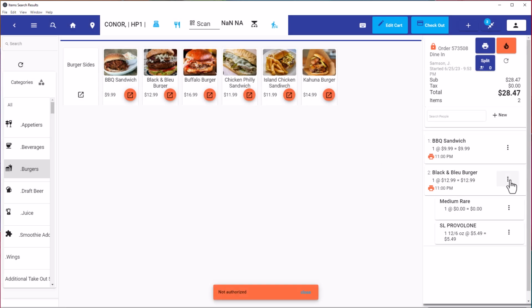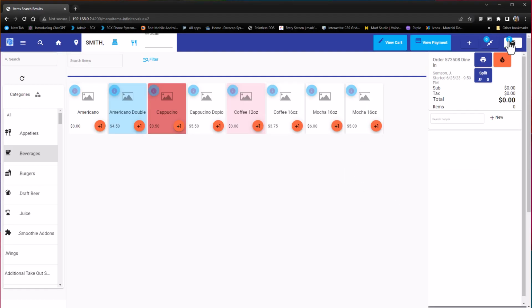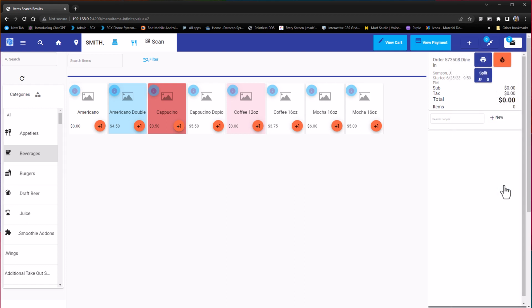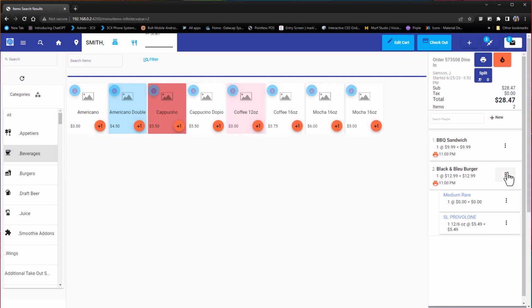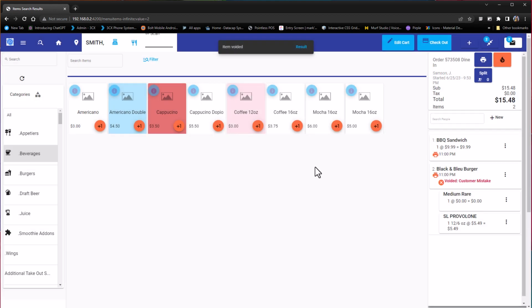In a case like this, a void request would be sent, and if we don't see it, we have this refresh button here. So here we'll do that void request, and then we will go to remove this item. We'll be prompted on why we're voiding this, and then that item will be voided.